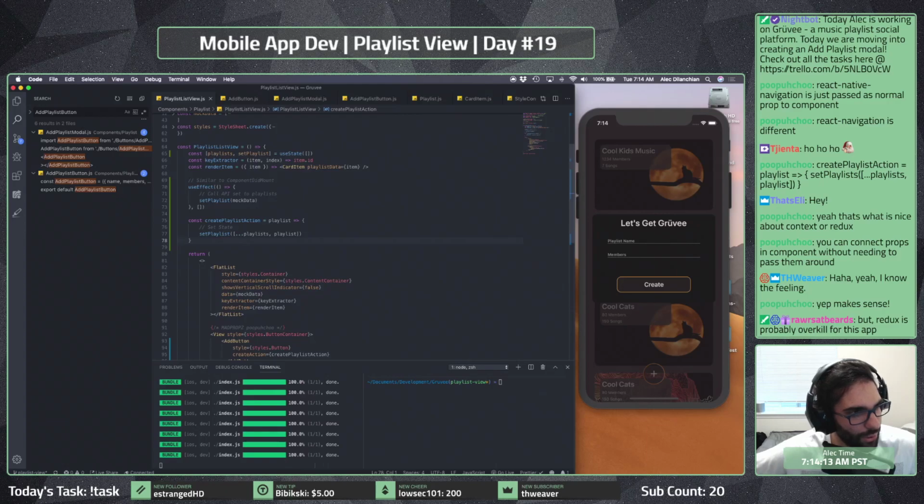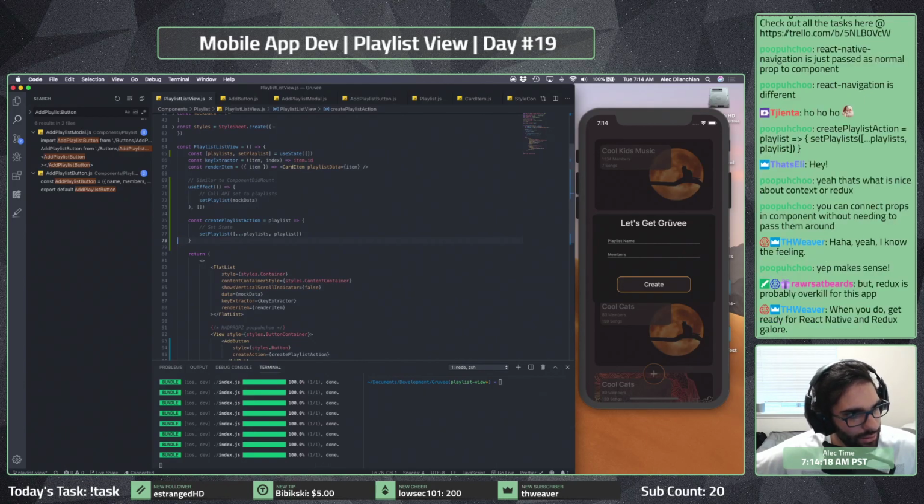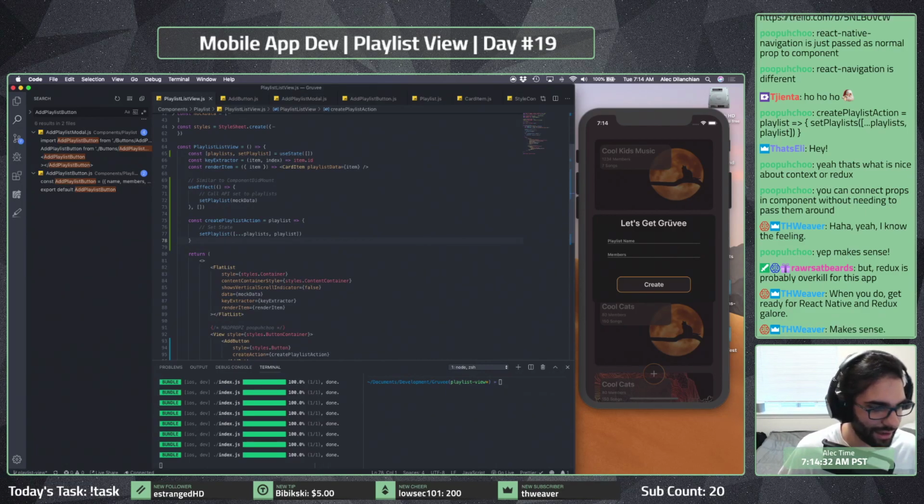You can connect props and components without needing to pass them around. Okay, actually, yeah, I didn't know that. Yeah, dude, that's kind of the reason why I wanted to do this app in React Native. I thought it would be a good time to at least be familiar with it because I haven't done much of it.